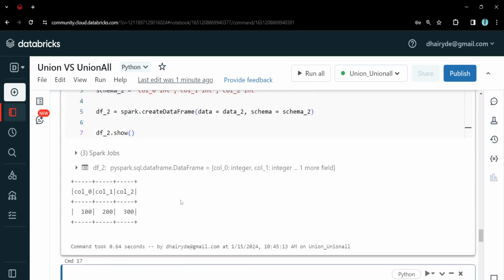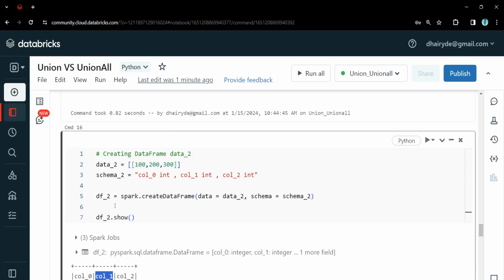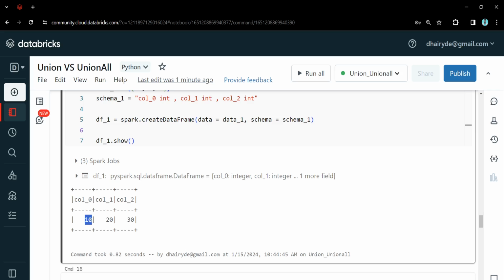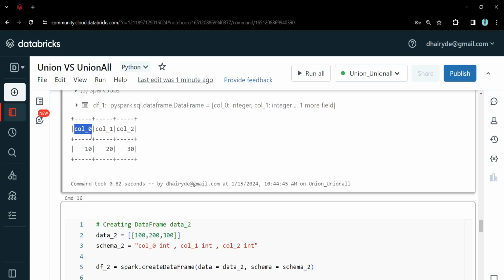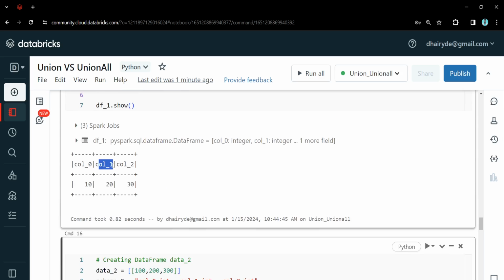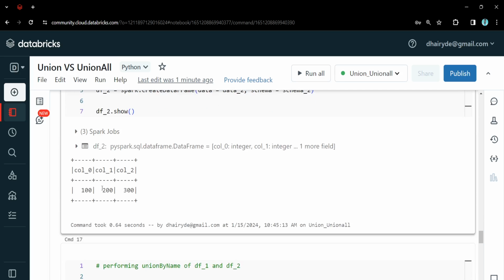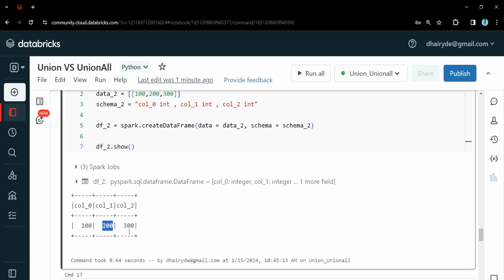What union by name does is it unions the data not on the position but on the column name. So what will happen? Column 0, here we have 10 in data frame 1, and in column 0 in data frame 2 we have 100. So what should happen? In column 0 we should have two records, 10 and 100, right? Similarly, in column 1, we have 20 over here in data frame 1, and in data frame 2 we have 200. So we should have 20 and 200, right? In the first record and the second record. Similarly for column 2 also.